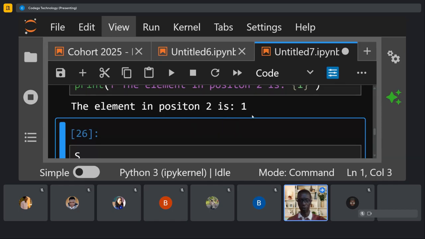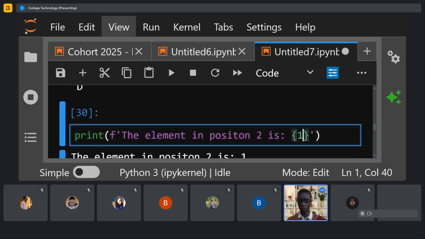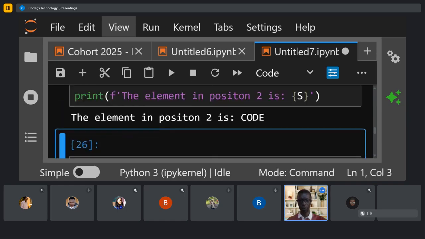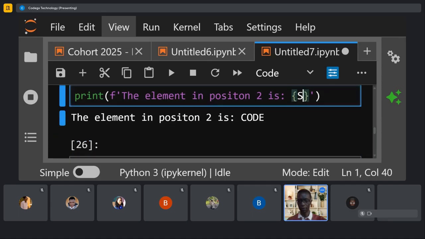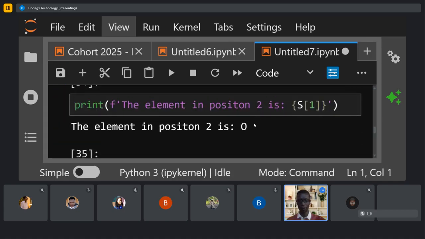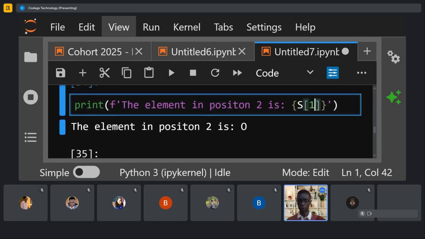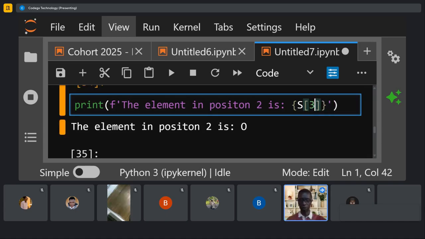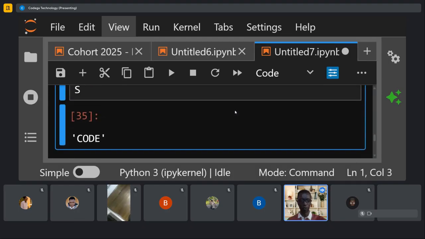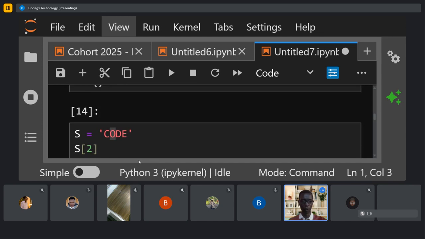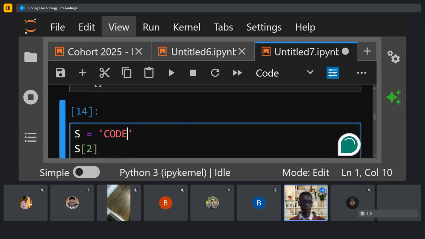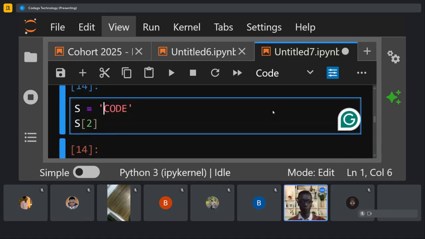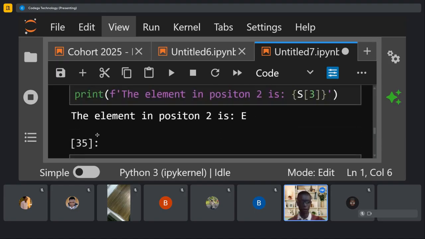The element in position 2 is... okay, so the element in position 1 is O. I hope you're seeing the syntax. The element in position 3, what's the element in position 3? We are not getting the element in position 3 because we don't have position 3, do we? Because this is 0, 1, 2, 3. So the element in position 3 should be E, which is here.